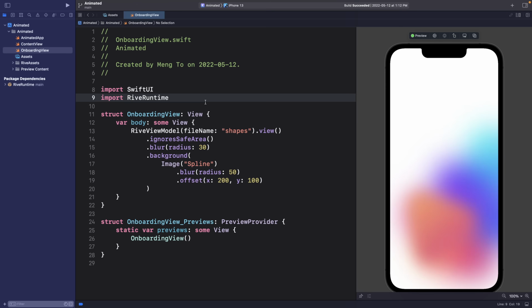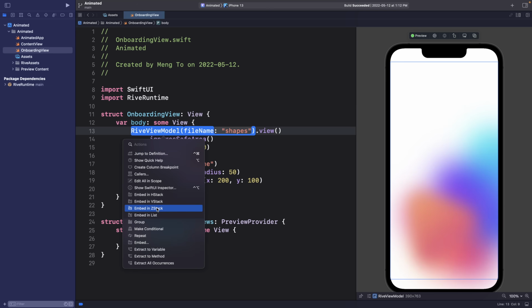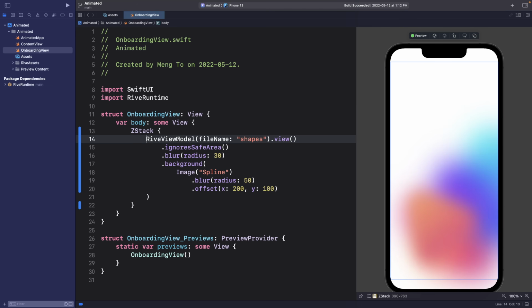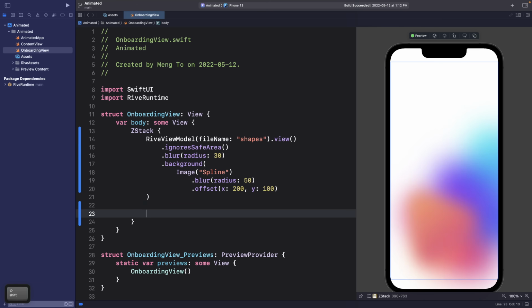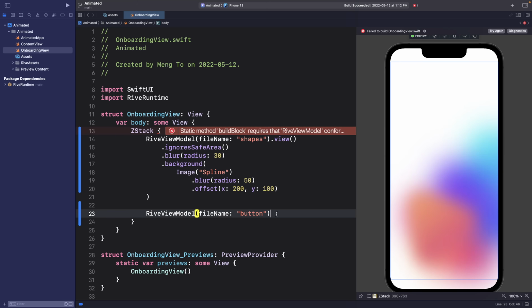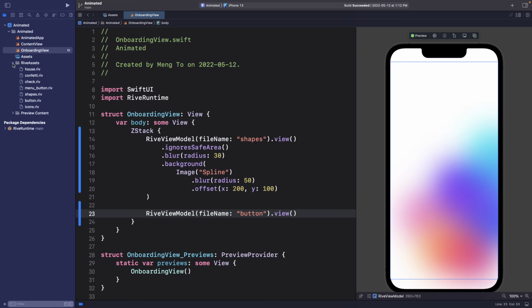Back in Xcode, let's implement the button. So let's put everything inside a Z-stack. So command click on Rive View Model, embed in Z-stack. Then right after it, let's type Rive View Model, parentheses file name, and this one is button. Then let's not forget to set it as a view. Now I already imported my version of the file from the assets, but if you have made changes to the design, feel free to drag and drop your own button and replace the existing one.